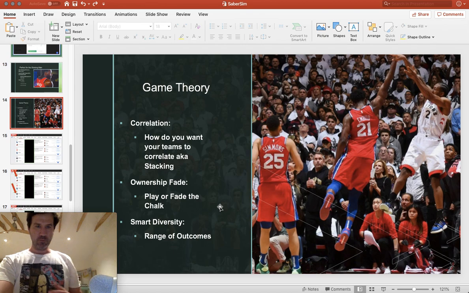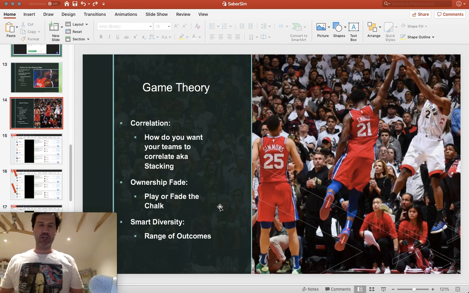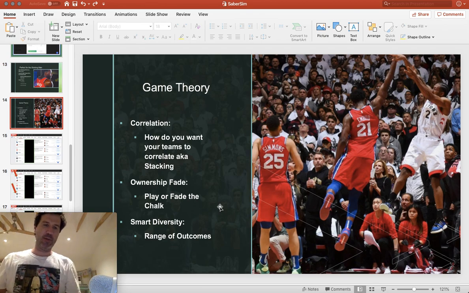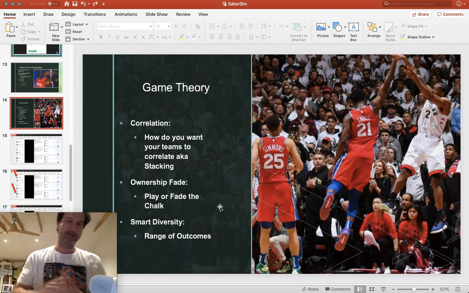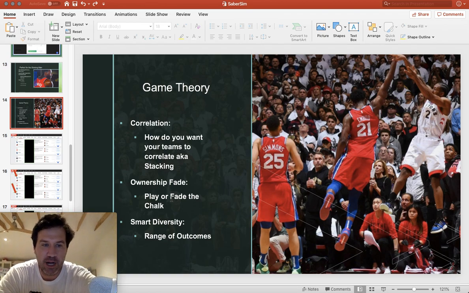So we're going to look at the correlation options. That's basically stacking: how correlated do you want your lineups to be? I'm not that smart, so I always want my lineups to be very correlated. If this team scores 10 runs, and I've got a piece of every single person in the lineup, and these guys are all touching each other in the batting order or around, whatever, boom, path to victory. That simple. Ownership fade, player fade, fade the chalk.